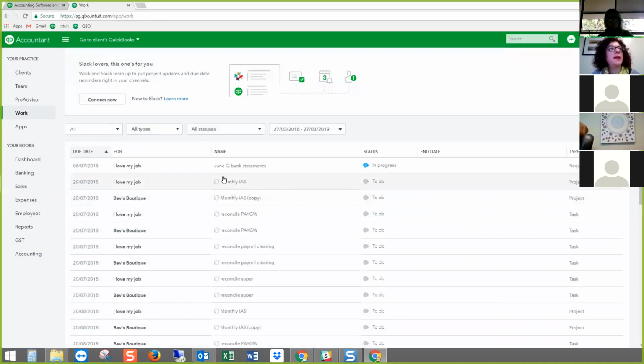And then I've got list view. Once I'm in list view here, I can see all sorts of different things as well, and I can apply filters, so I can apply filters to date range, and again by statuses and those sorts of things as well.